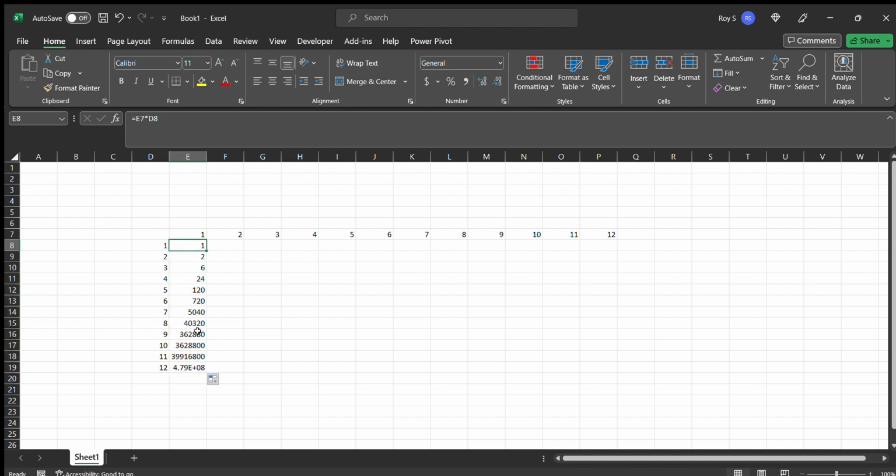Let's have a look. Let's just bold this up so that we can distinguish it. So E7 times E8, E8 times D9. So if you press F2, it shows you. Okay, so that seems to be just moving down as we're going through.